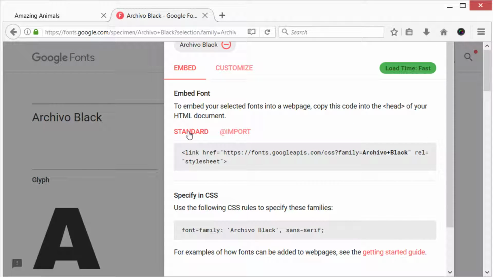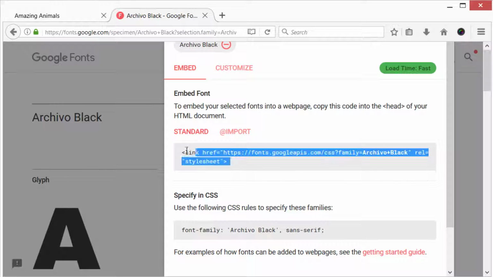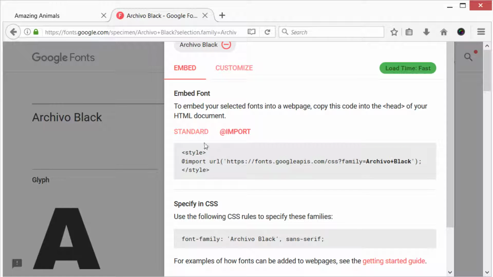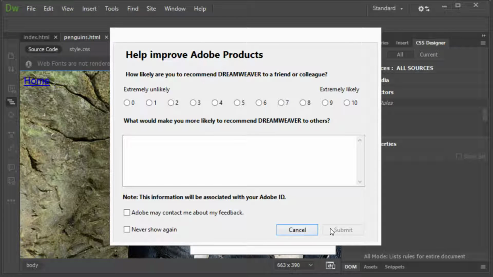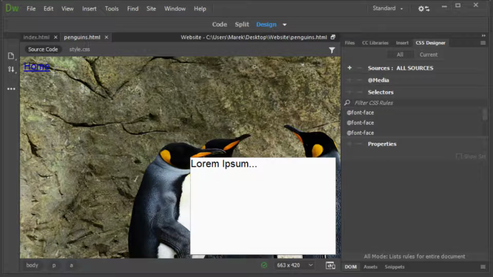So rather than what we've been doing with the standard import of that code, the @import allows us to put that into our CSS file. So I want to move that into our CSS file as well, as part of all of this. Do I want to improve the product? Not right now. Okay, so here's our penguins page.